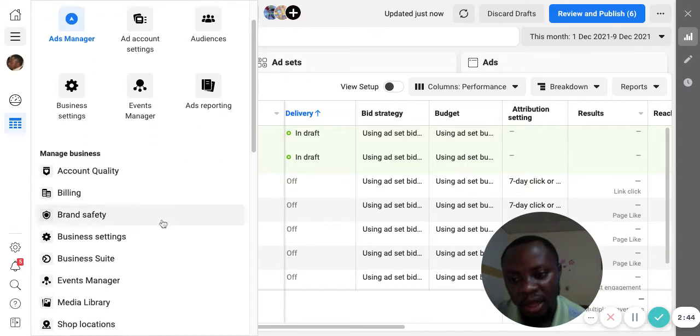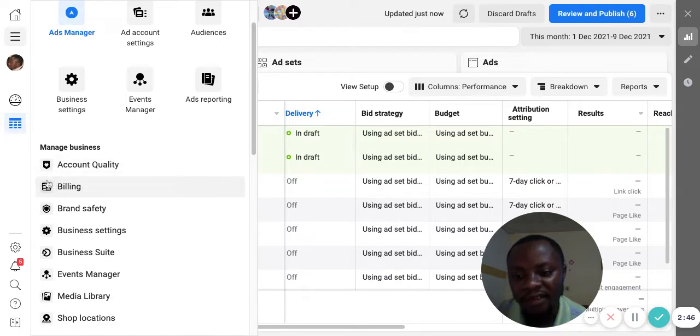But firstly, let's go to billing. Billing is actually where you add your payment method. Sorry, that's where you add your billing information, like the information on your card, so that Facebook is going to charge you each time you run an ad. Let's just go there.